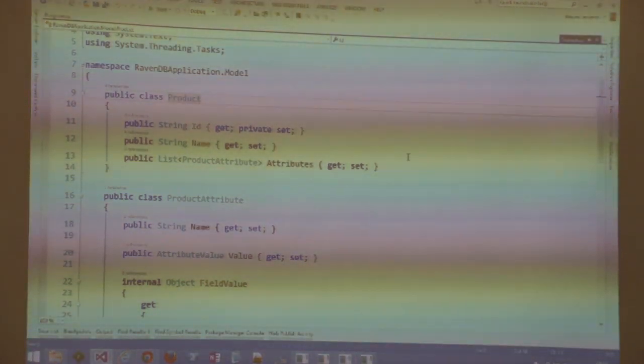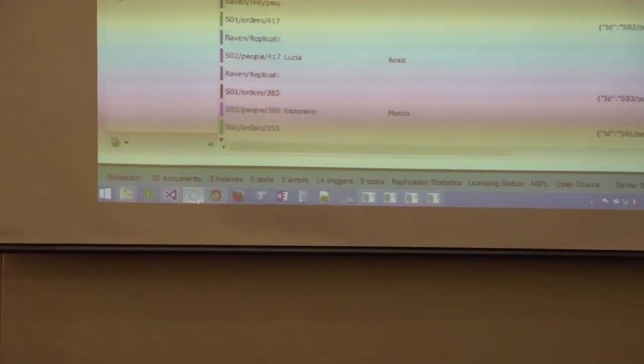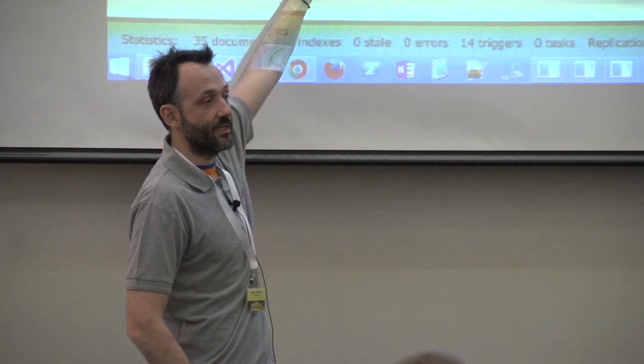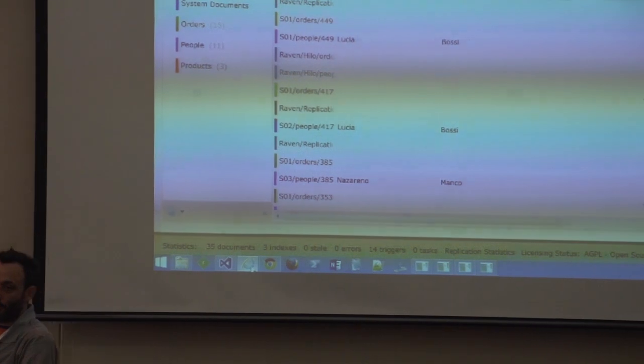But the most amazing thing from my point of view is that all we have done, this is the old and legacy Silverlight Studio, connected to the database. We have just finished writing things, and we have orders, people, and products, and stuff like that. And maybe some of you will notice that we have strange key names, because if you are used to RavenDB, usually you don't see this portion of the key. You're used to storing an order and getting orders / a number, a progressive number.